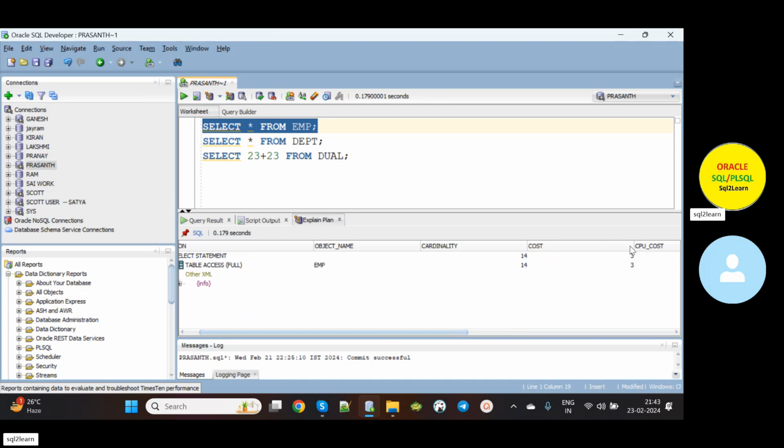Explain plan gives the query performance. See here the cost, it is taking 3 cost. If cost is high, performance is low. If cost is low, performance is high. So cost is directly proportional to time. If there is more cost, the query is taking more time. Here I'm just discussing the shortcut for explain plan.